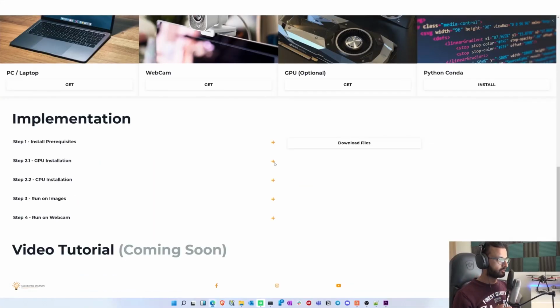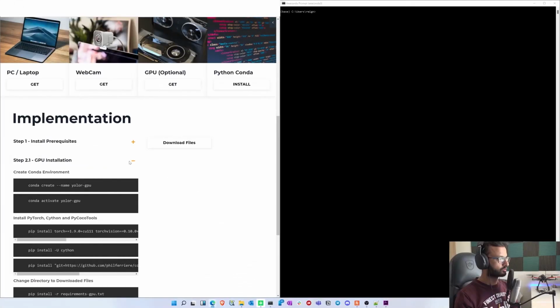We're going to go over to step 2. Depending on what configuration you want to do, you can choose between the GPU installation, which is at step 2.1, or step 2.2, which is for the CPU installation. Now, because I want to utilize my GPU, I'm going to select GPU installation right over here.